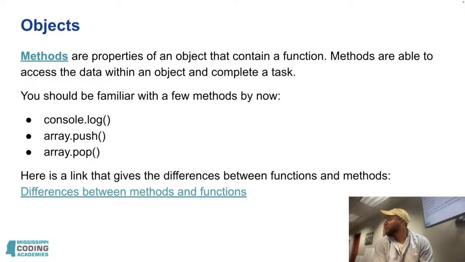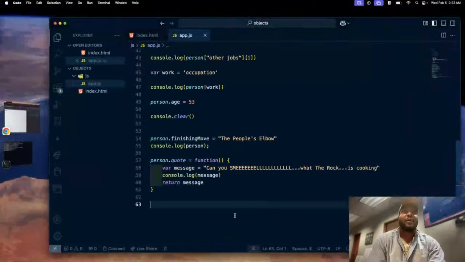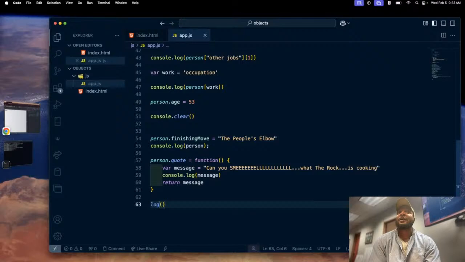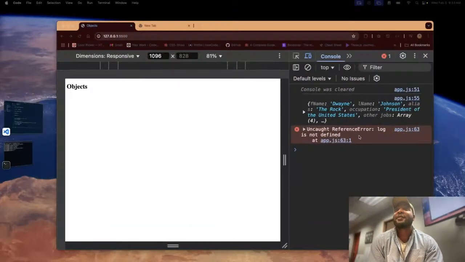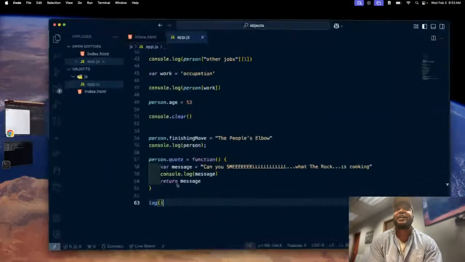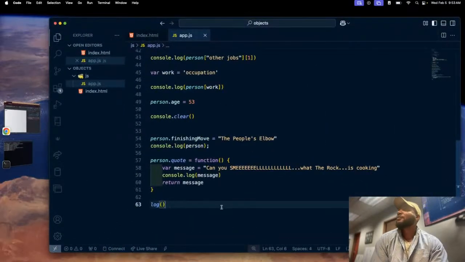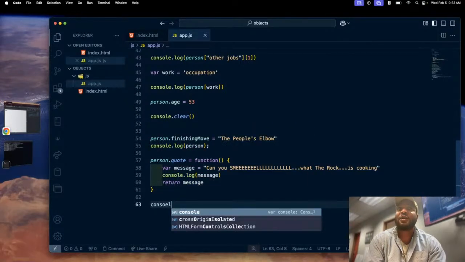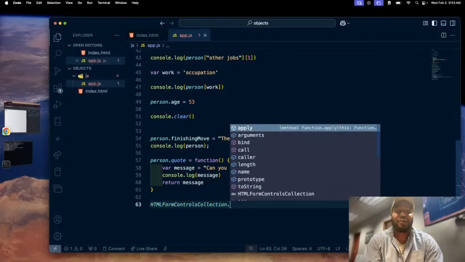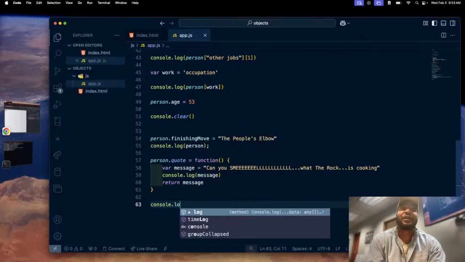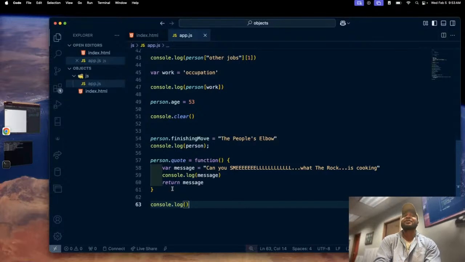Like console.log, we've been using that quite a bit. I can't just type out log. That's not going to do anything. I come here and it says uncaught reference error, log is not defined, because my file doesn't know anything about log. What it does know about is console.log, because log is a method.